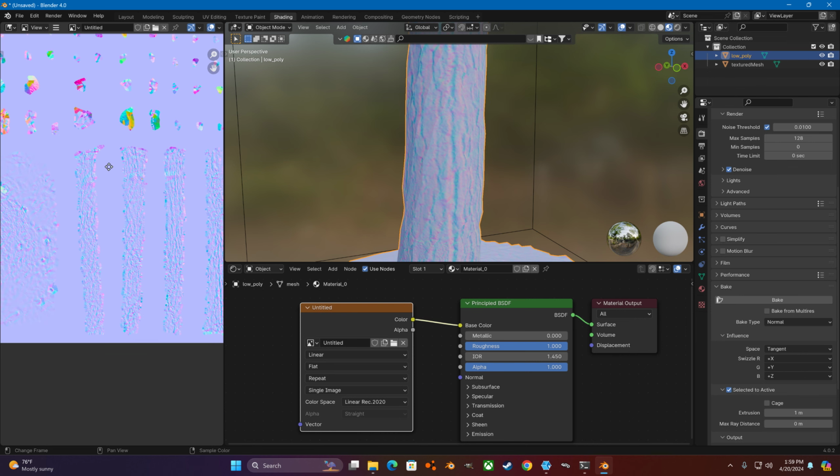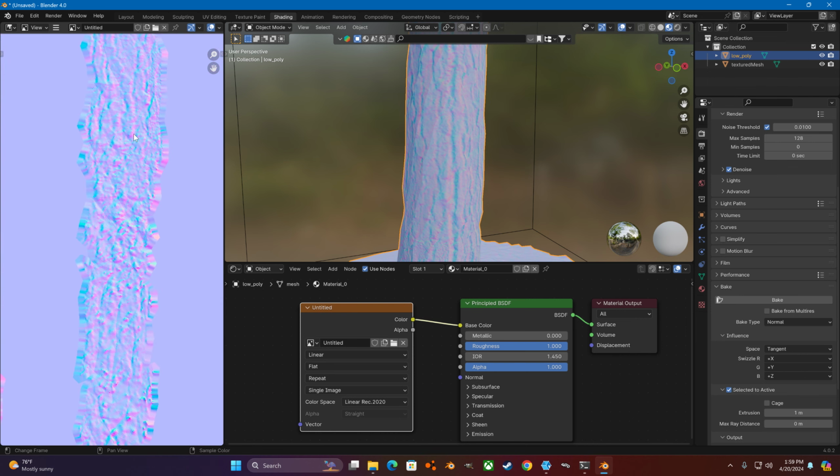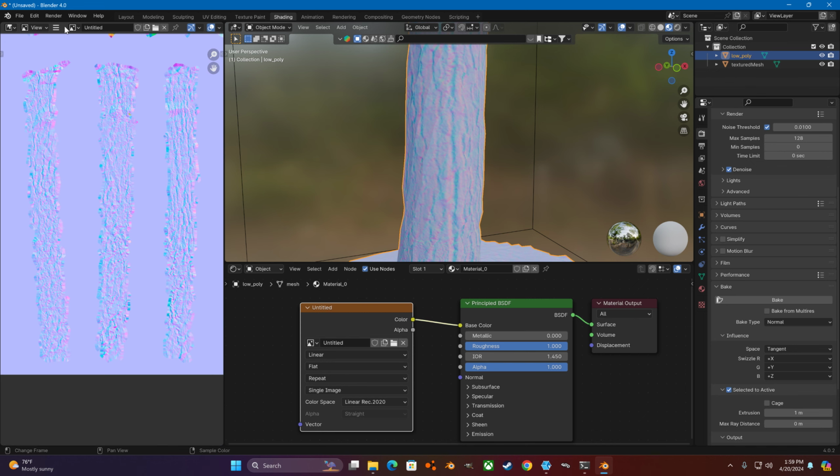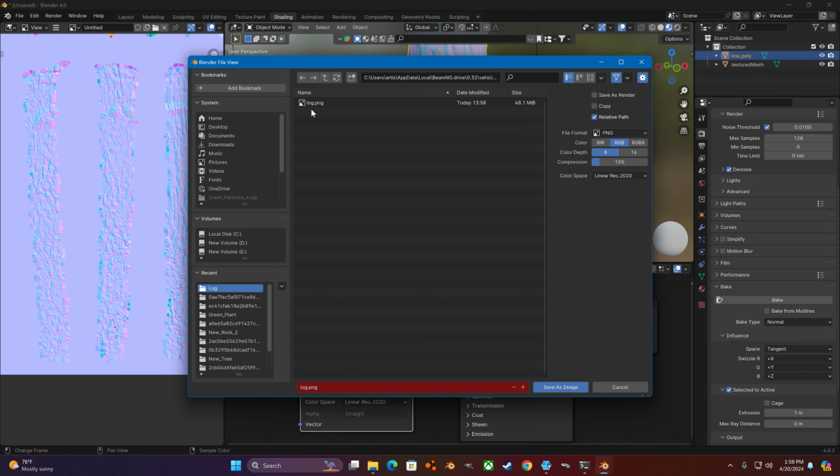So here's our normals. They look great. You can see all that detail is going to be in our tree. We'll save this as, and I'll just put an underscore in.